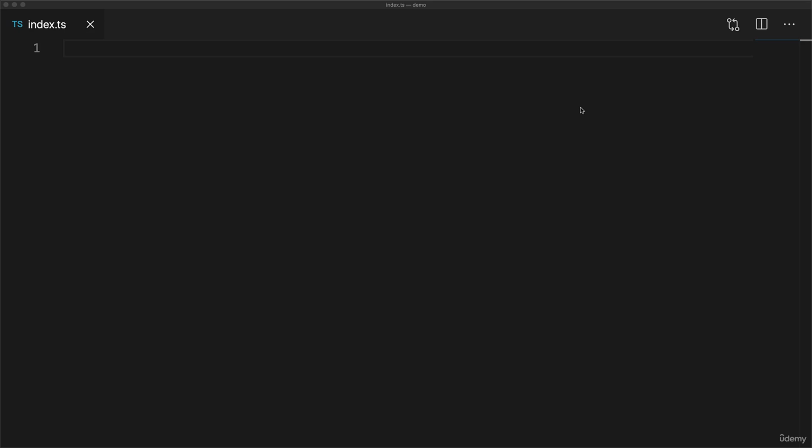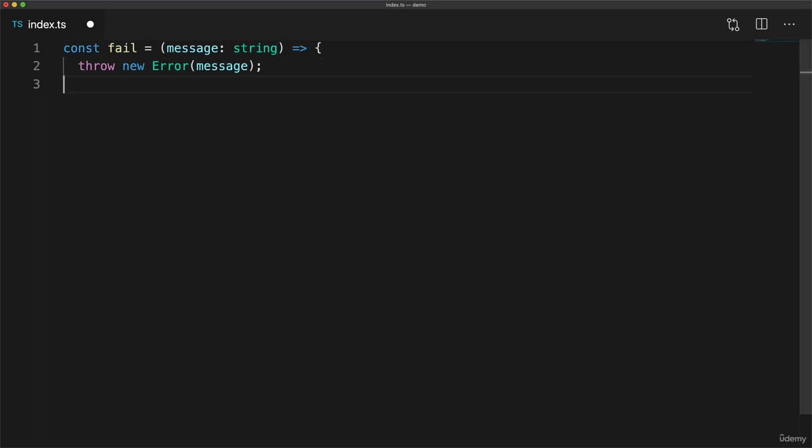Now, because TypeScript does code flow analysis, there are certain instances where it infers that something can never occur. For example, here's a function that always throws, and therefore it can never return a value, and TypeScript infers its return type to be the special type never.